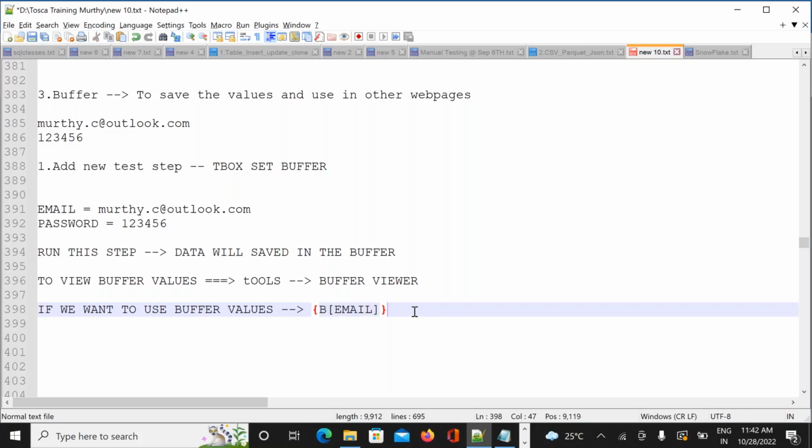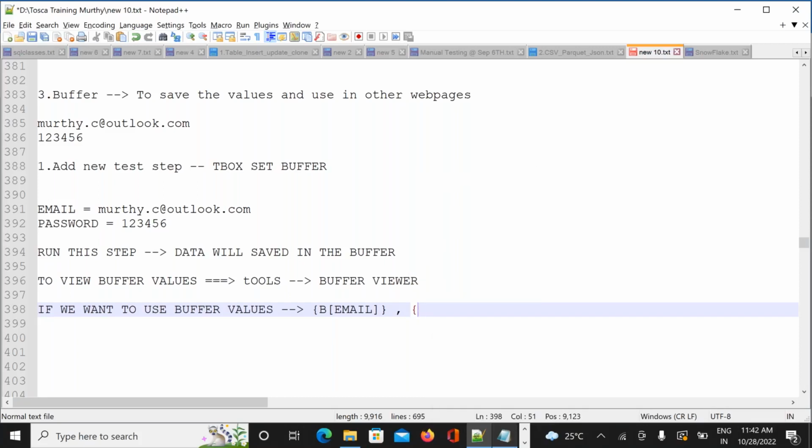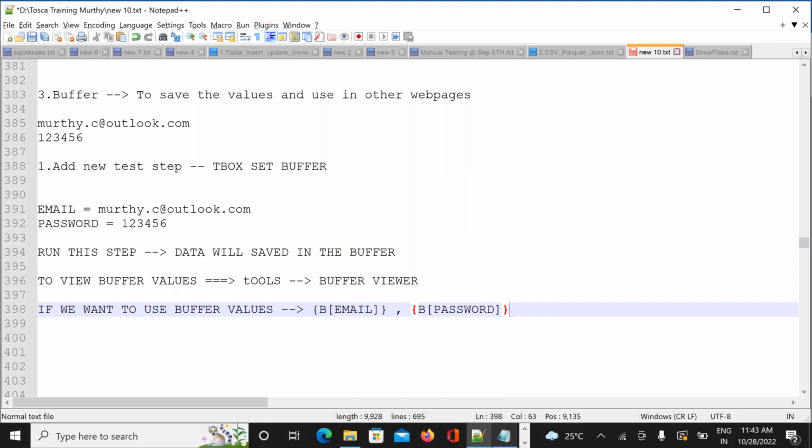For the password also, I need to give the value. Password, same thing. Curly bracket, then we need to give B, it's a buffer, square bracket. I am going to enter password, close the square bracket. So you need to call the values like this, which have been saved in the buffer. Can we do it practically again? Is it the same thing? Yes, no? Yes, sir.